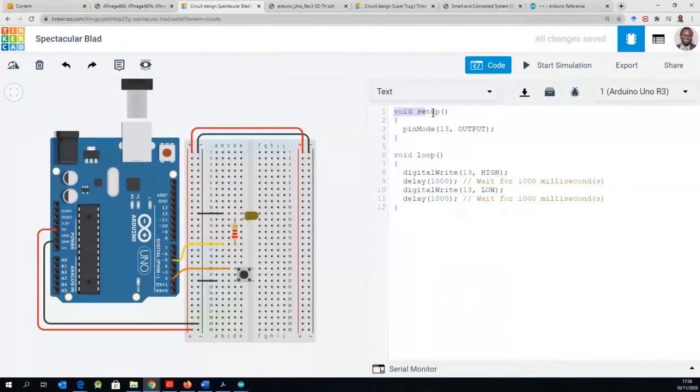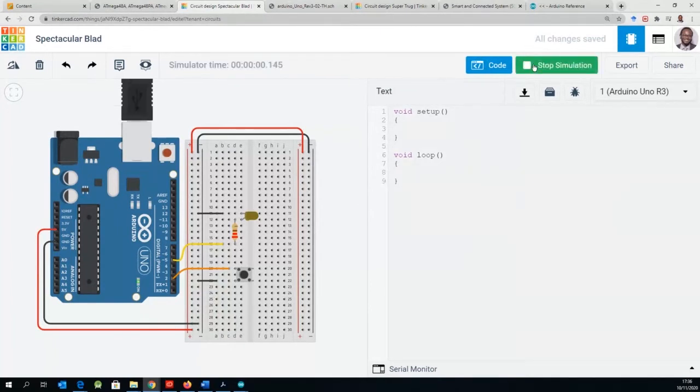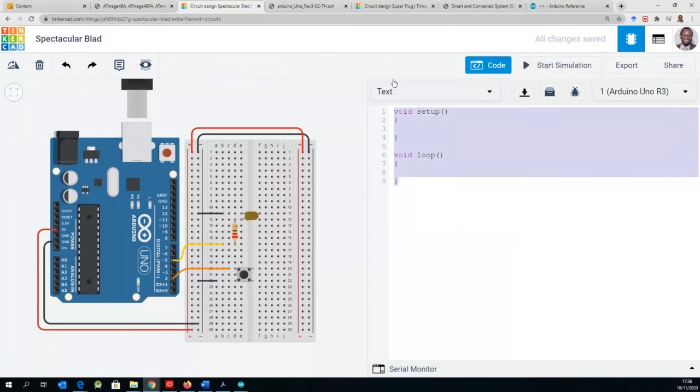Two things we know we need is the setup and the void loop. So what I want to do is to clear this to have only the setup and the void loop. Right now, if I run it, it will run without any code because there's nothing to do, but it doesn't give us errors. So we have the setup and the void loop being necessary for the Arduino to work.